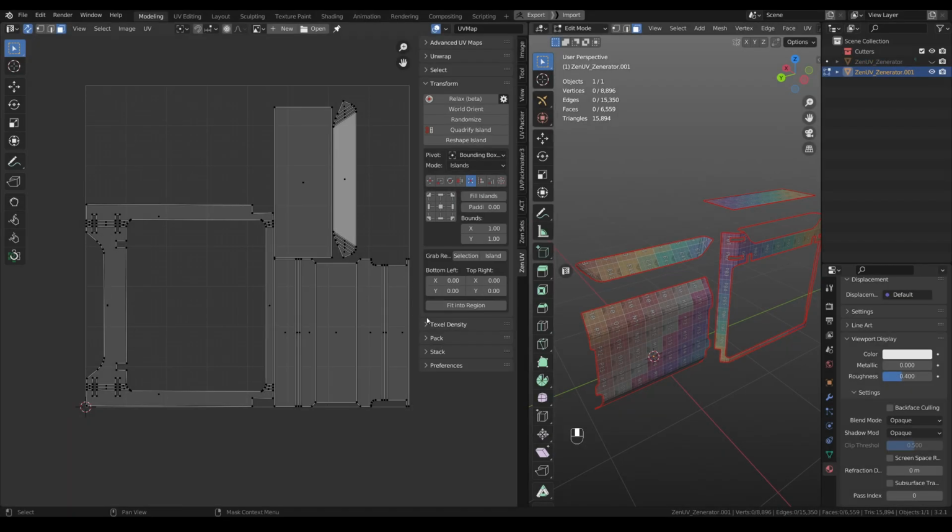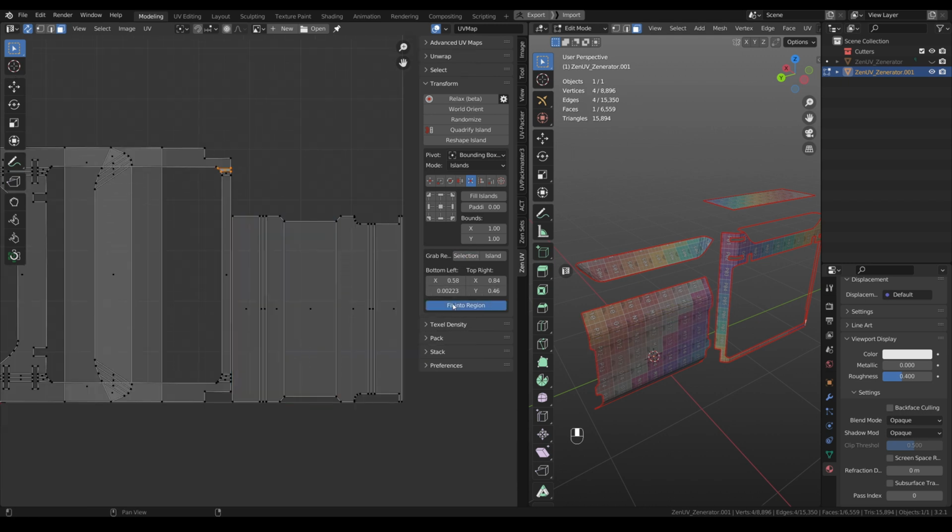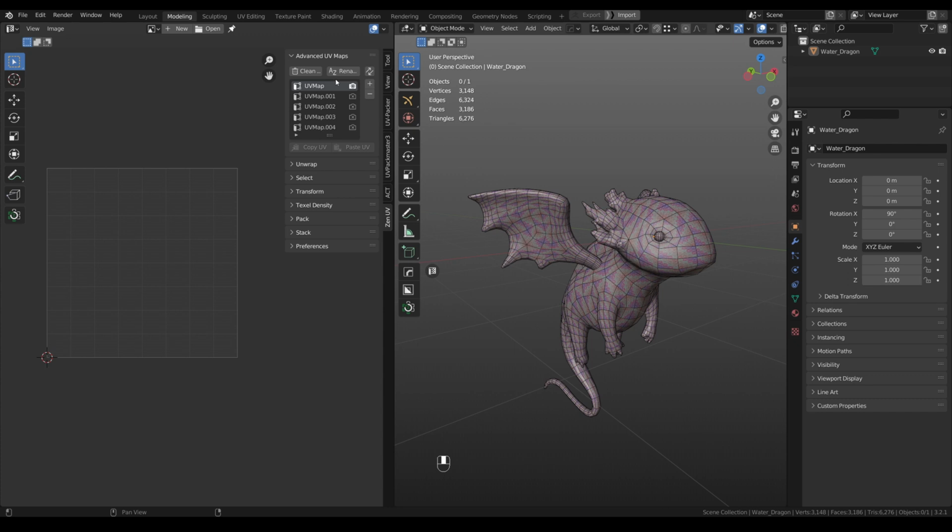One more cool operator is called Fit Into Region, where you can grab region from island and then fit other islands right into that region. Or you can grab it from selection. Now, when you rename UV maps, you can specify template name. For example, here we have UV channel, but we can choose another one, for example, map.